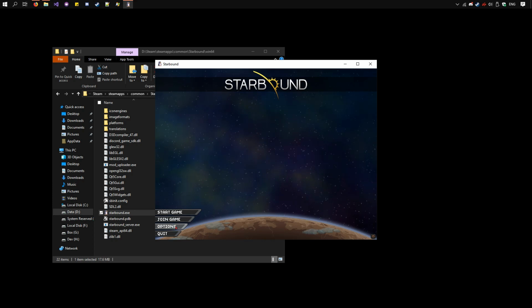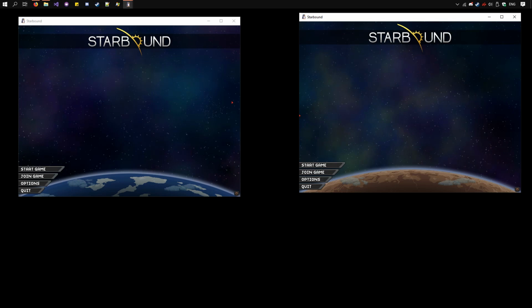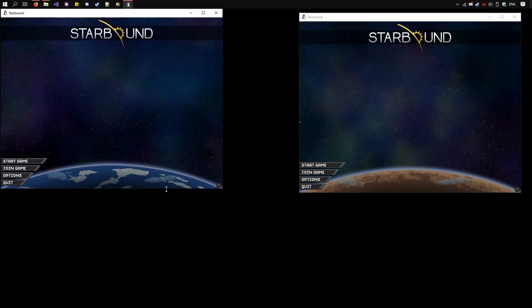Make sure they're running in windowed mode. Full screen must be disabled and borderless window must be disabled. I'll launch the second one. Now you can resize these windows however you like. You can do a vertical or horizontal split on one monitor or put them on different monitors. I'll do a horizontal split.